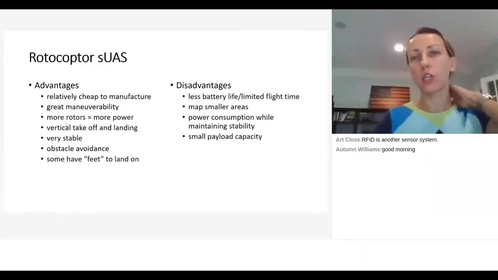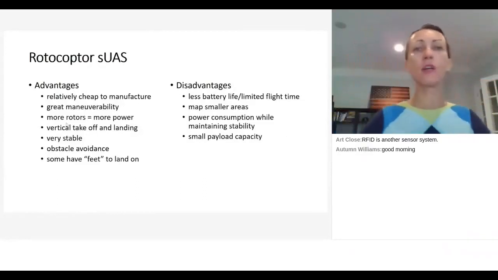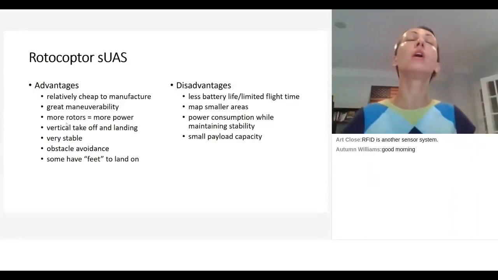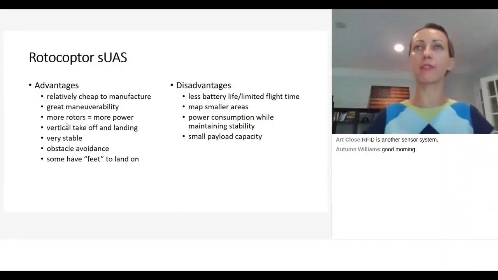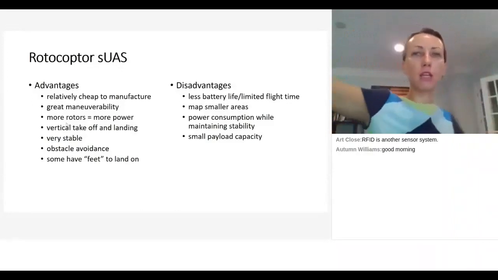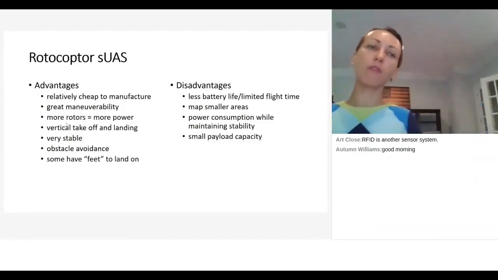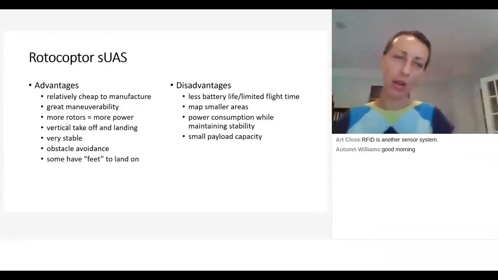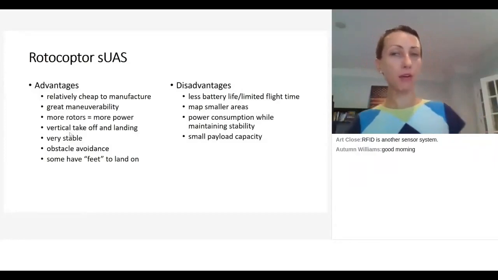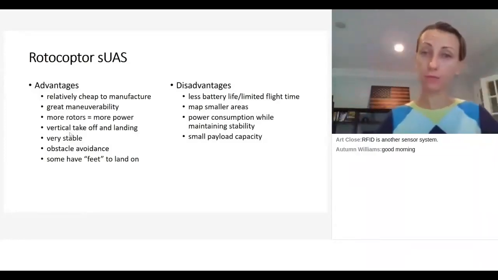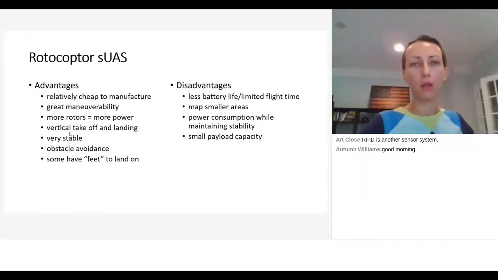Rotocopters, meaning our DJI kind of products that I know most people have access to, I do. They're cheaper to manufacture, they're more maneuverable, and they do vertical takeoff and landing, which is really important sometimes because we may not have the space for the fixed wings, which take off and land just like an airplane, so they need a little bit more space. They have built-in obstacle avoidance. They can follow you around. I mean, they're getting really cool now, but they are very limited by their battery life in terms of flight time. Therefore you can map much smaller areas, and they have small payload capacity.